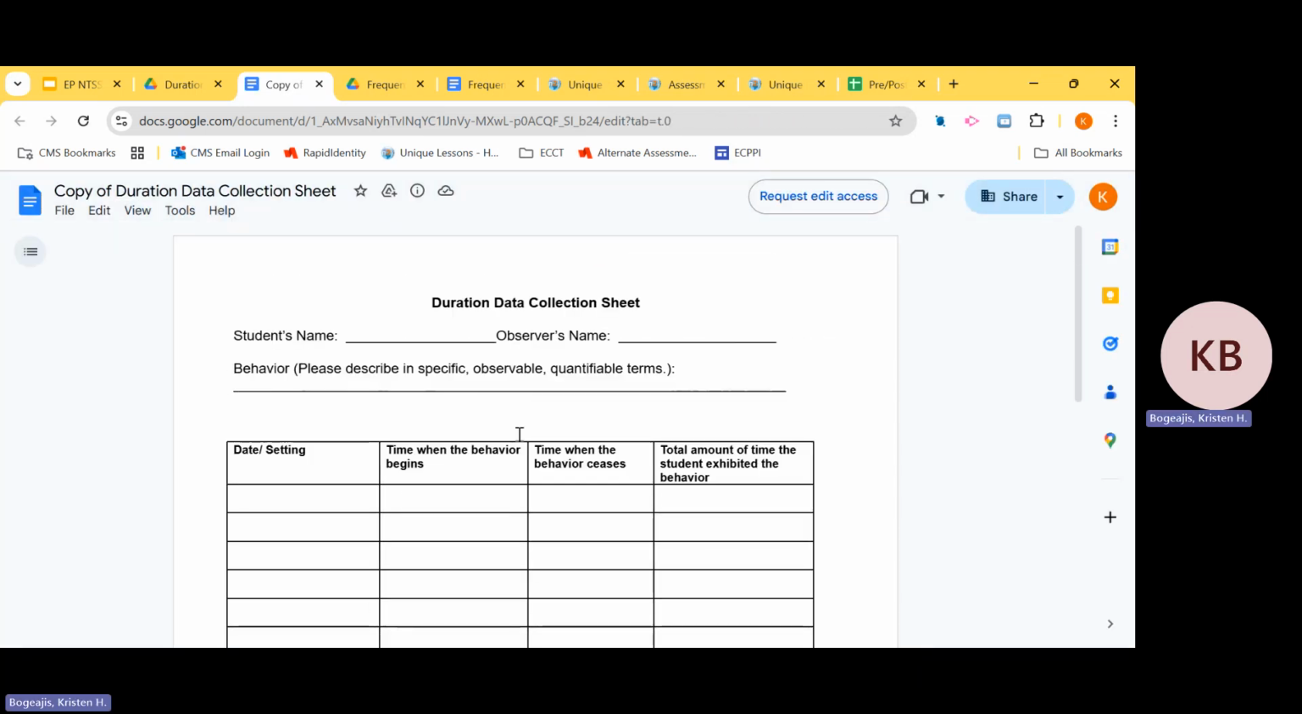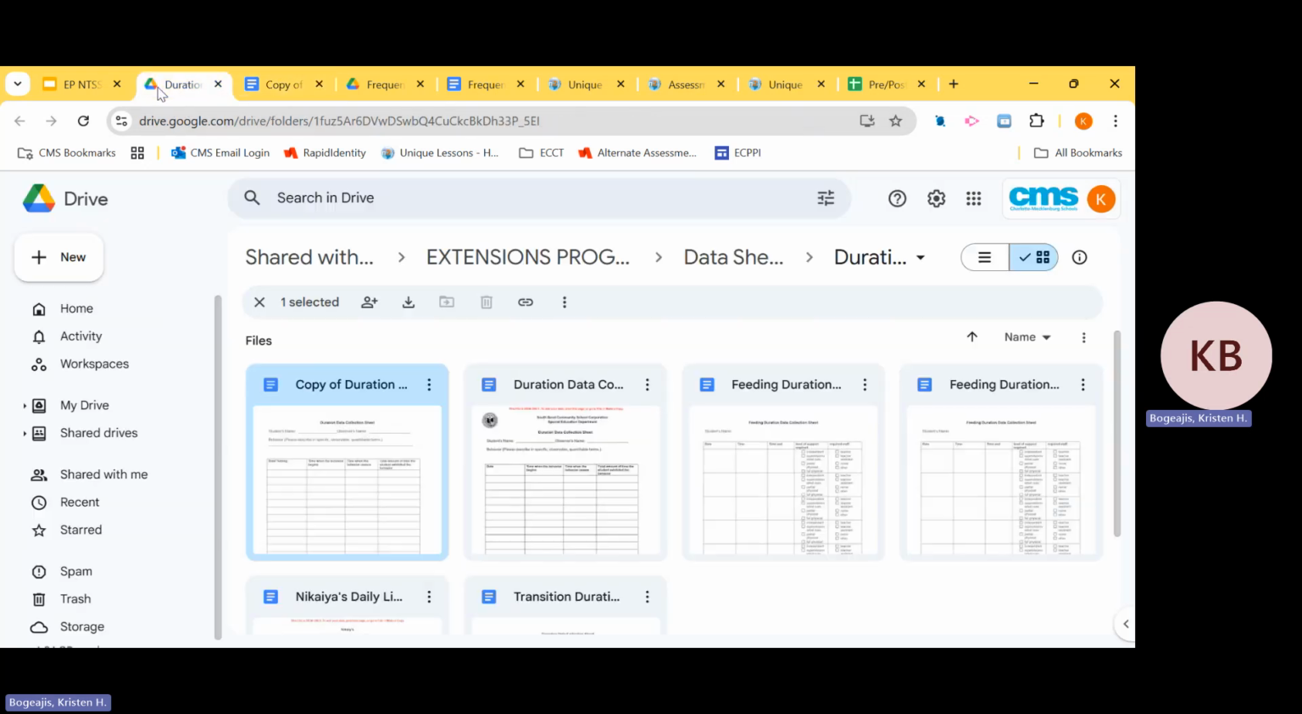All right, so this is going to give you just a clear way to lay out the duration. It tells you the date and the setting, so just when and where, and then you're going to track when it starts, when it stops, and here you're going to put the total amount of time. That's a pretty straightforward collection of data.